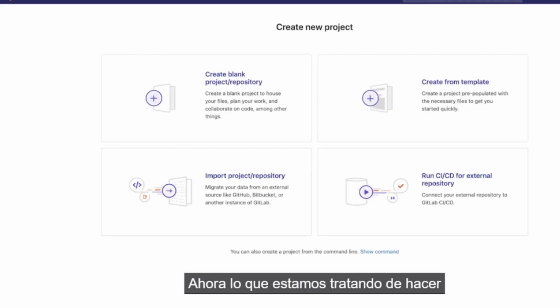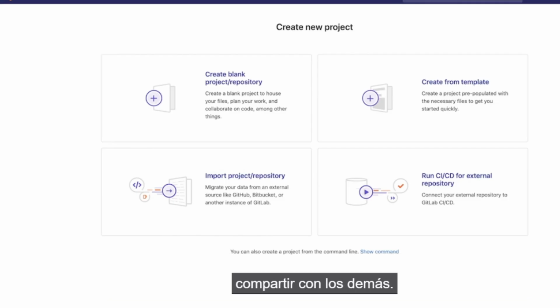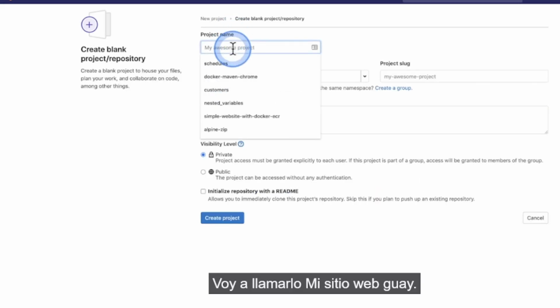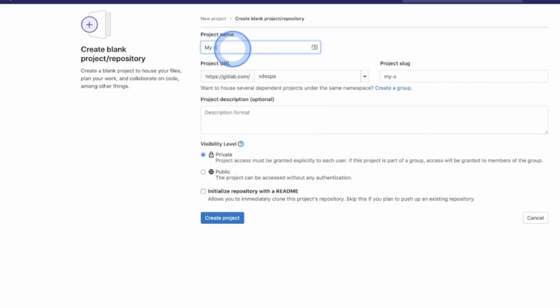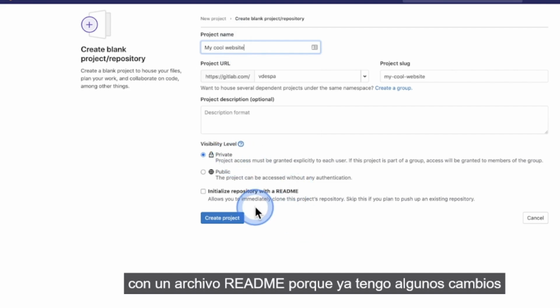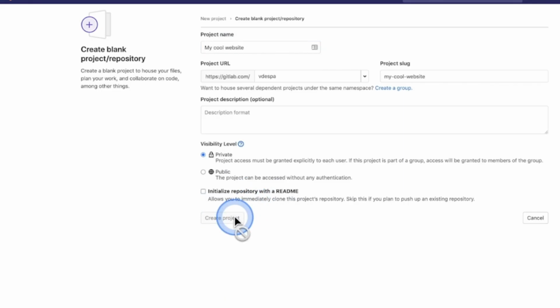Now, what we're trying to do at this step is to take our local Git repository and potentially share it with others. So for that reason, we're going to go here and create a blank project repository. I'm going to call it my cool website. And for the moment, I will keep it private, and I will not initialize it with a README file because I already have some local changes that I want to add. And if I already have a README file, that will conflict with it, so don't click this one.